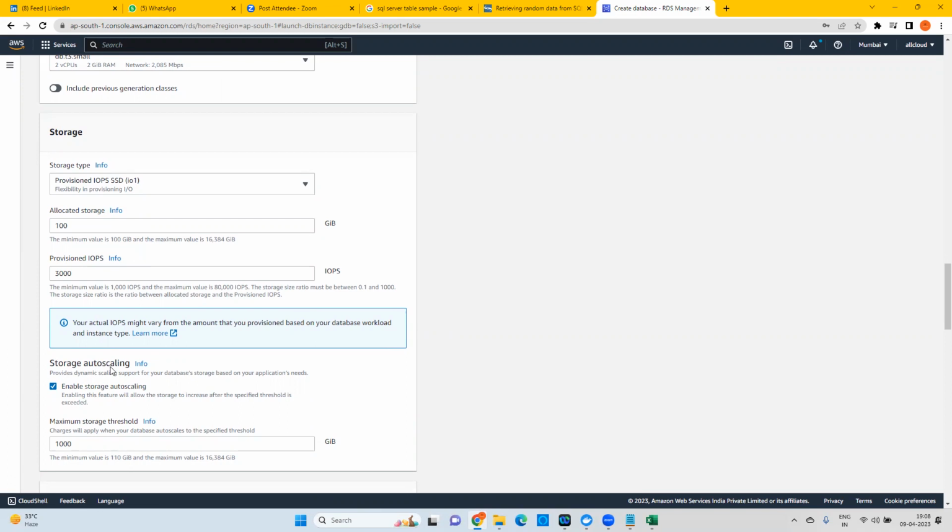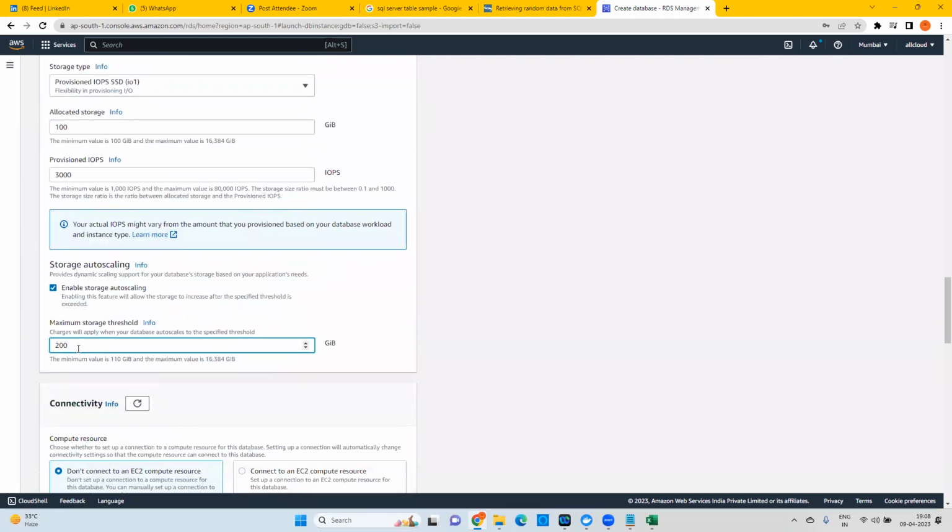Same for storage auto scaling. Here also you have the option. You can disable it, your choice. But in case you need auto scaling, you can say the maximum would be 200. In this case, we are getting 100, right? So AWS will add 10 GB at a time, 10%. If AWS observes that you are going to use almost 90 or 95% again, then AWS will add 110 GB more. That way it will keep adding according to your needs.